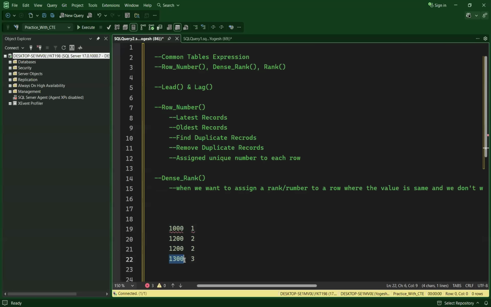Then third will be 1300. With data like salary in companies, multiple employees may have similar salaries. If you want to consider those as duplicates and you don't want to leave the gap, basically you want to find the position of the record without leaving the gap, then you will be using dense rank. So dense rank you will be using to find the position of the record.